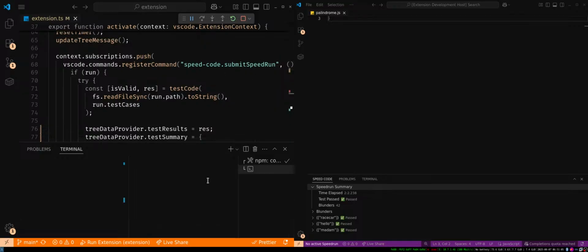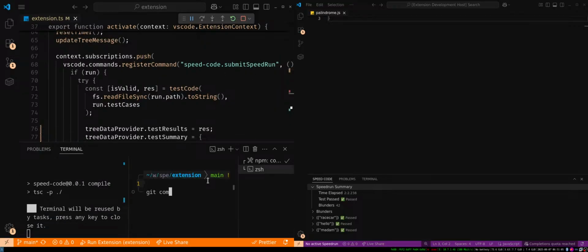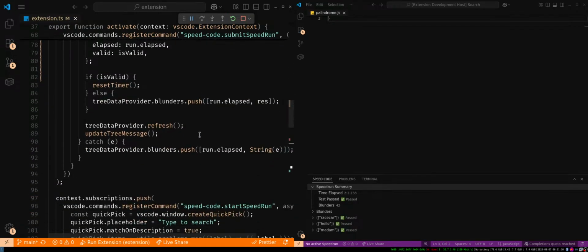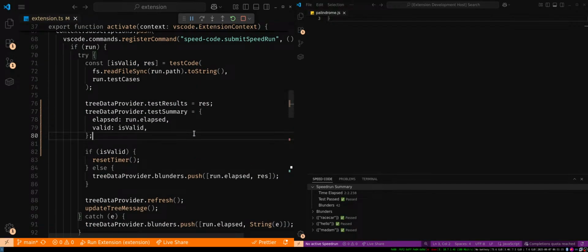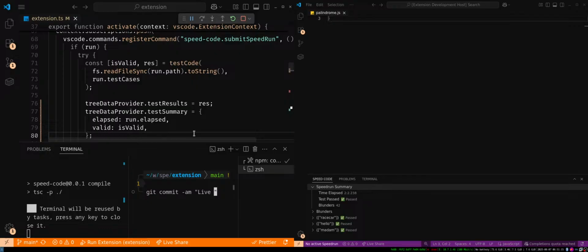So, git commit. What can this be called? Live summary.